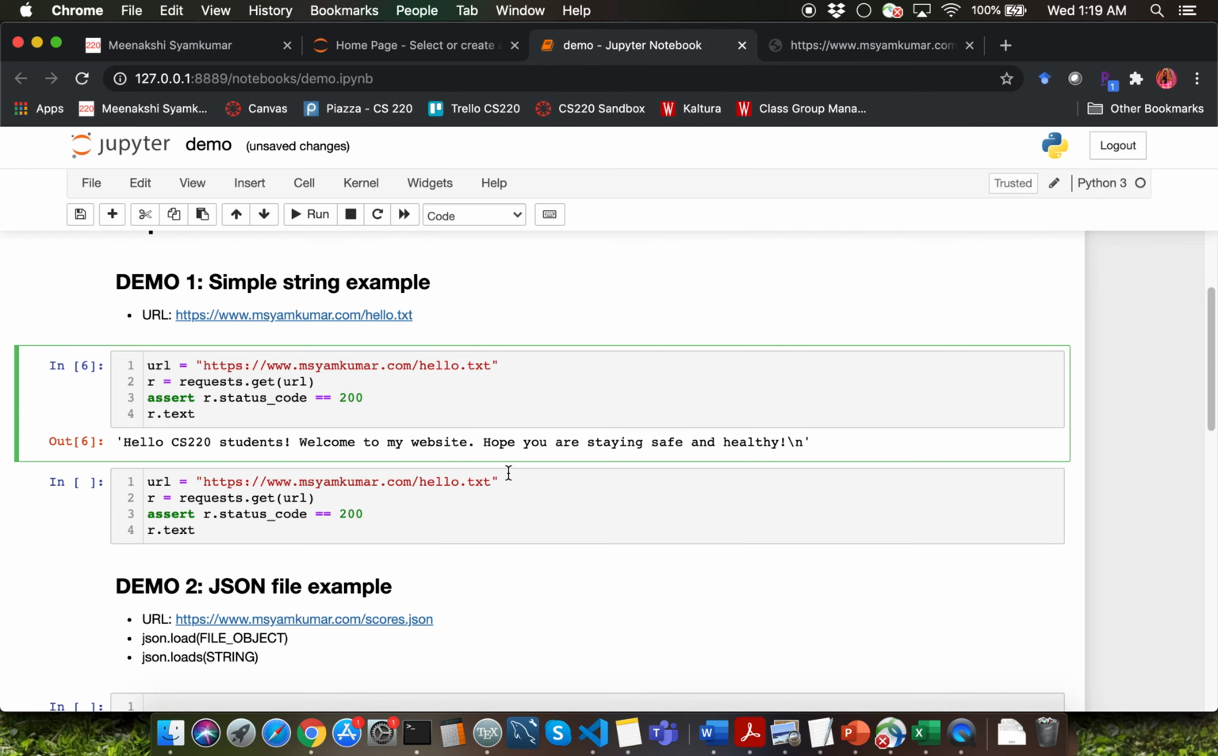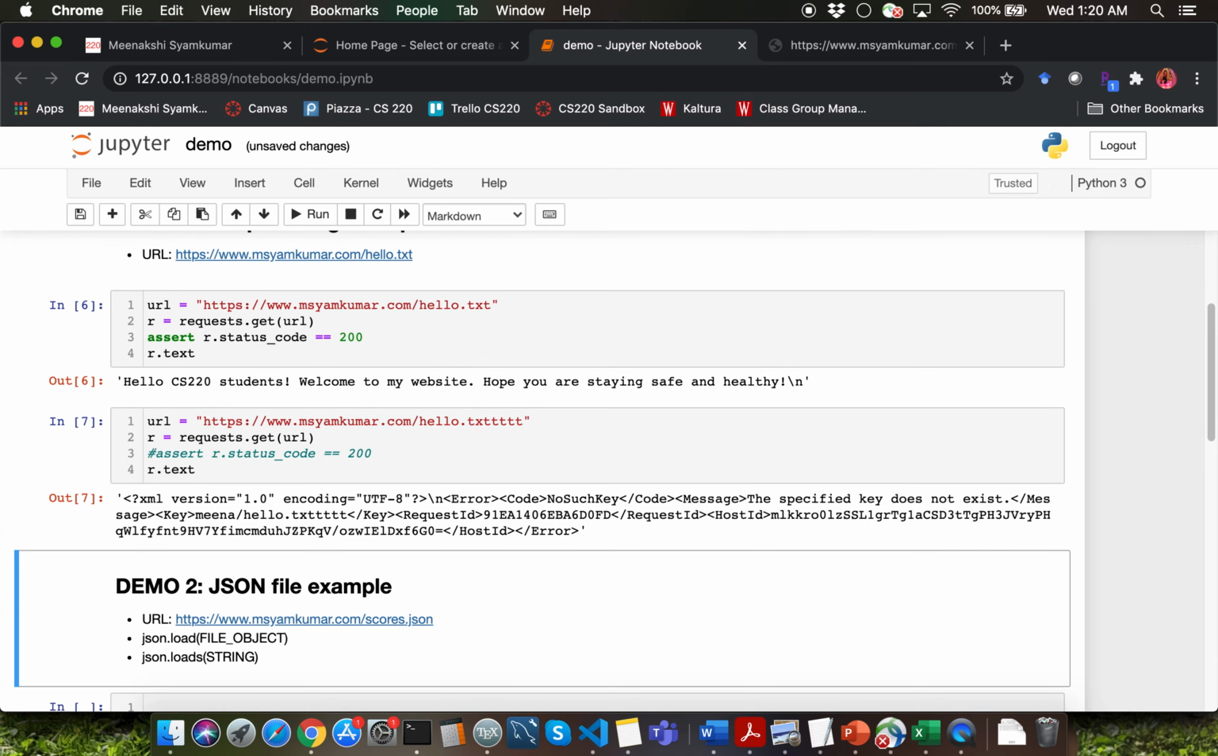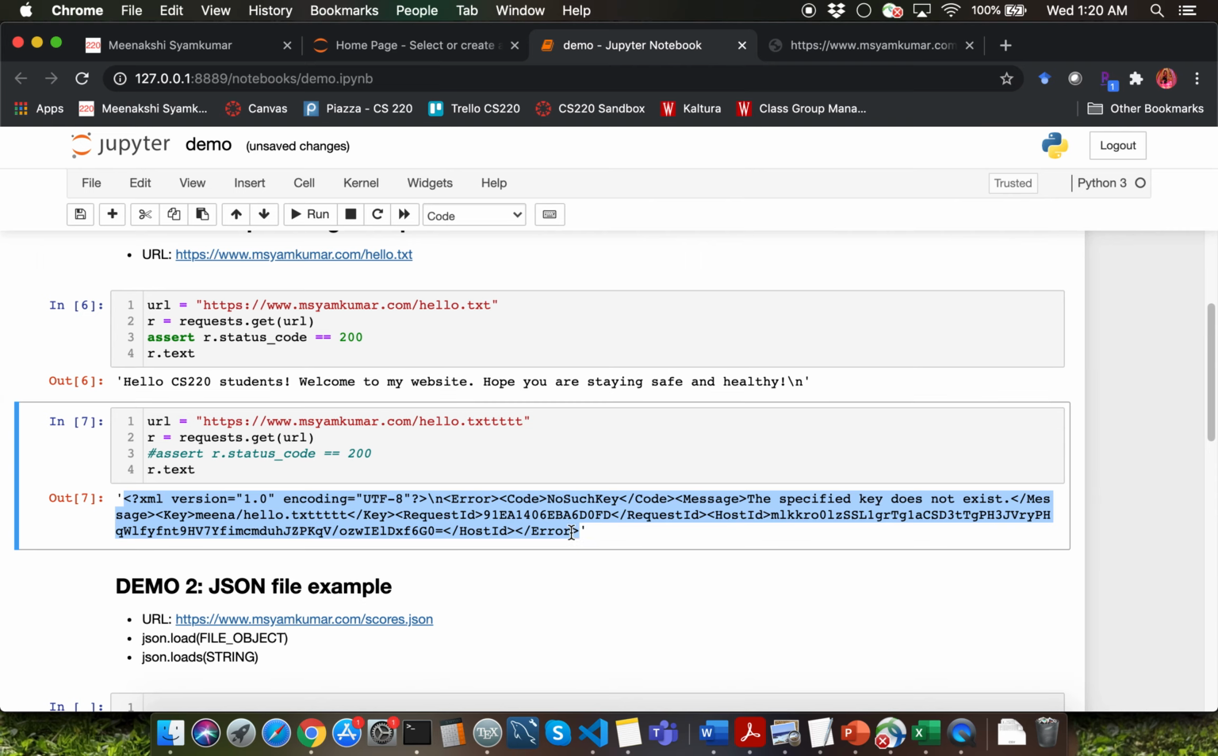Let me change the URL by adding a few T's at the end of my URL. Let me go ahead and remove the assert statement, and I want you to look at the output that we get over here. It looks like a lot of gibberish, but we are actually getting an HTML file format. We'll talk all about the HTML file format as part of Friday's lecture.